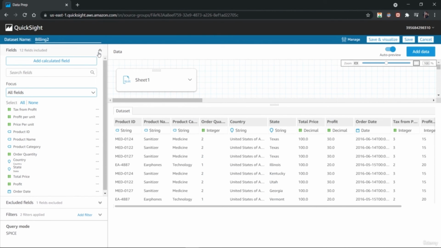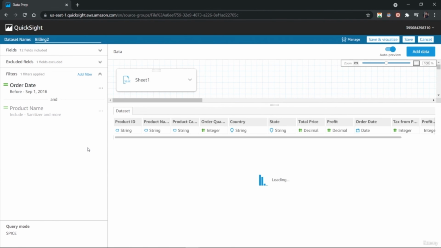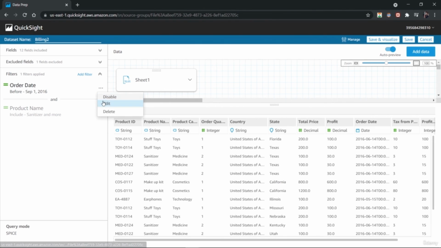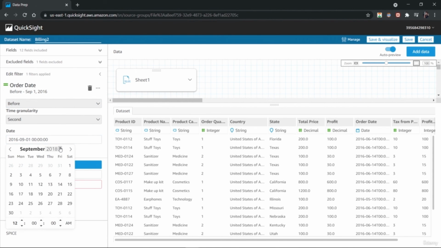We have opened a data set and we have created multiple filters and excluded lists. Before heading towards the visualization panel, let us customize some filters. You may add or delete a filter, or you can edit them based on the requirement. For now, let me just disable the product name filter and order date. If you want to keep them, you can change the date range based on the requirement. So here you can customize your filters before heading towards the visualization panel.